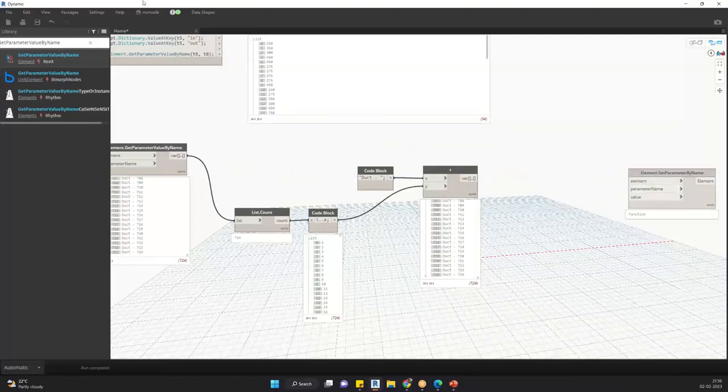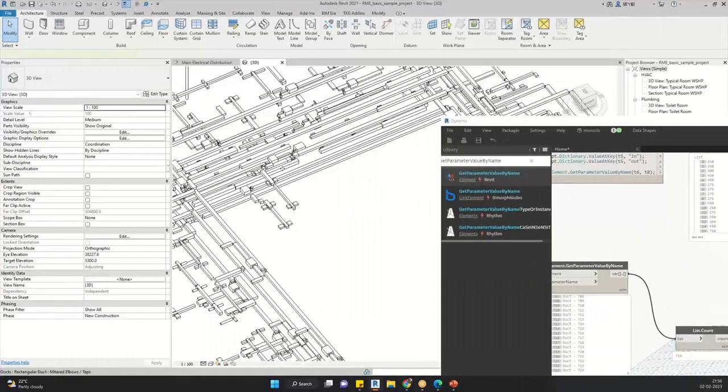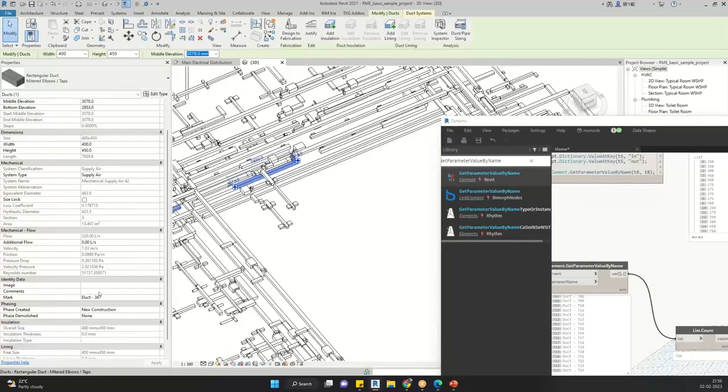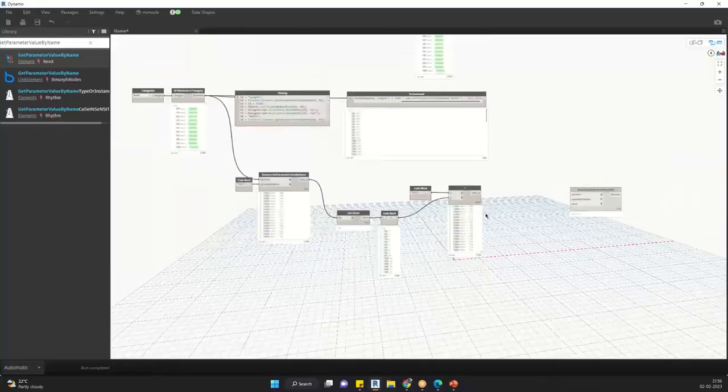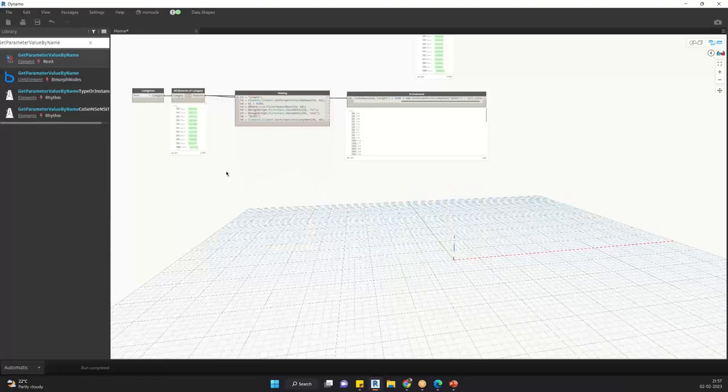If I go and check now, if I select this, it's showing Duct 367. If I check this, it's Duct 590. If I check this, it's Duct 661. Is it clear? It can be adjusted accordingly. Is it clear, everyone? Yes, sir. Fine. So it's just a matter of not even 1 or 2 minutes.